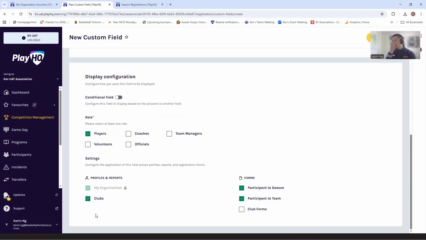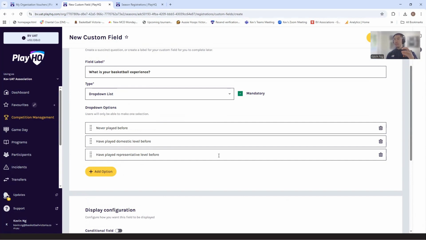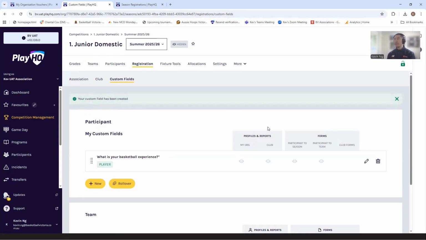And in conditional field here, what it means is you could link one drop-down field to another drop-down field. So for example, I could create another field that's linked to this option. So if they've selected they've played representative basketball before, it could then bring up another question that says, what grade of representative basketball have you played before? So you save that, and then that question will be asked on the registration forms that you specified before.